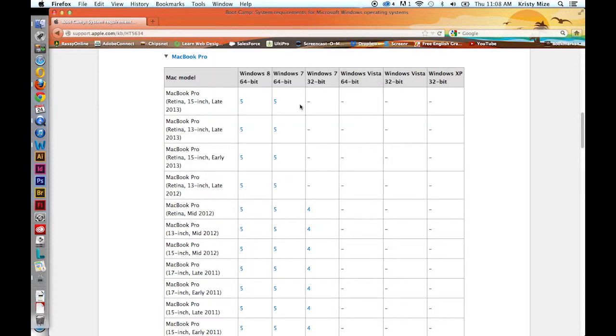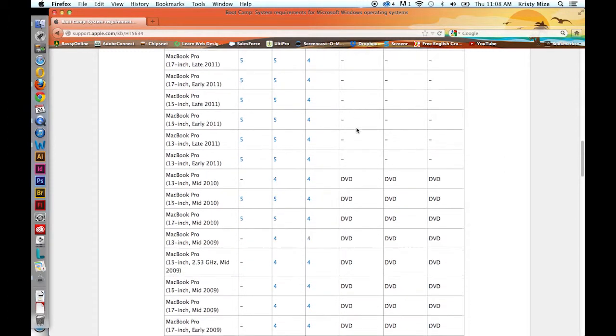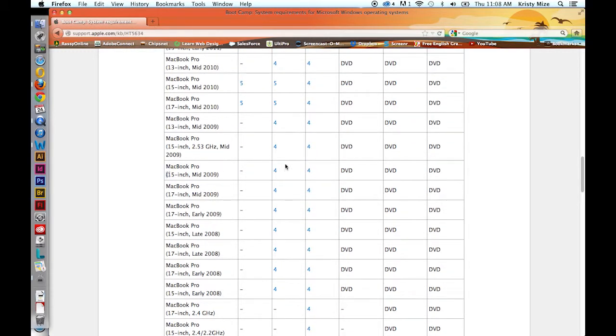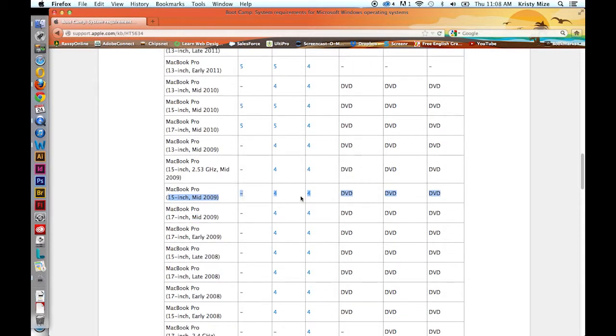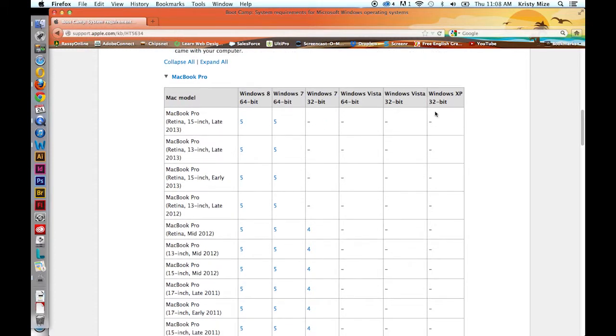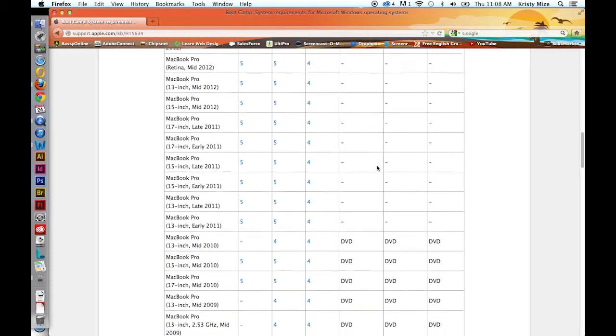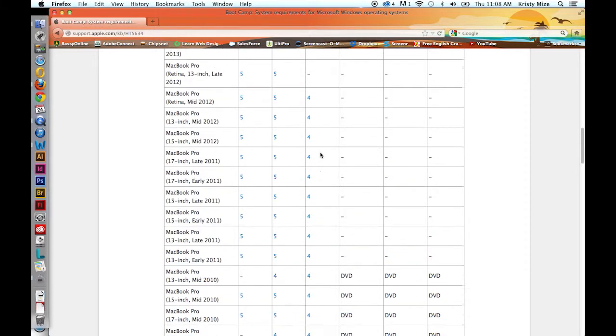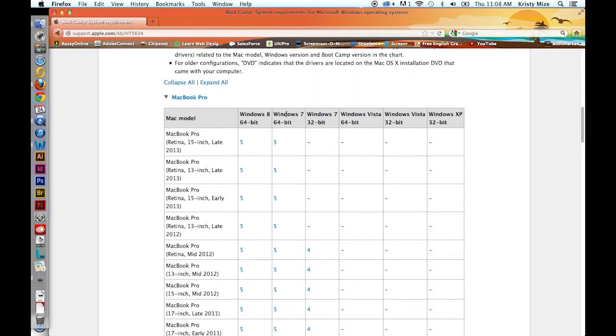And that's important to note because if we scroll down to the mid-2009 15-inch, which is right here, it shows me that I need a different version of the Bootcamp software depending on which installation of Windows I decide to put on here. If I scroll to the top, it's got the different versions of Windows, and it shows me that if I want to install XP or Vista, I need to use the DVD that came with my Mac to install those drivers. But in this case, I'm going to install Windows 7, 64-bit.